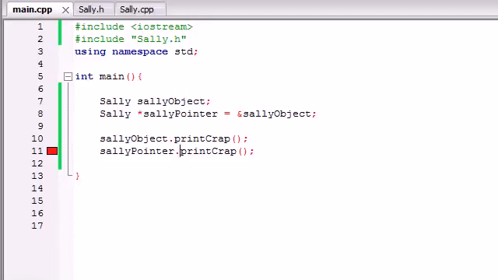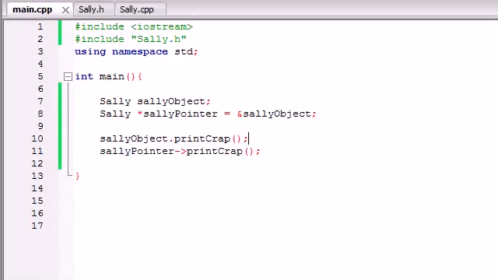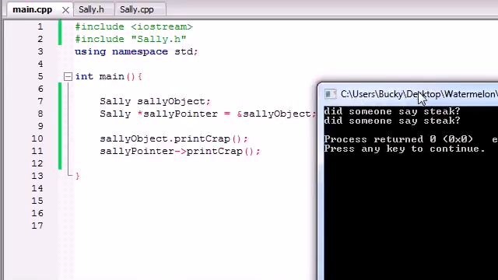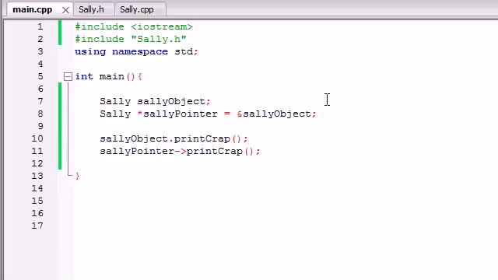And that brings me to the point of this tutorial. Whenever you're using a pointer to access stuff inside a class, you need to use something called the arrow member selection operator. So again, whenever we run this, it's going to work fine and dandy. So this is accessing it with the object, and this is accessing it with a pointer. Pretty cool, huh? So it's basically two different ways you can access things inside a class.